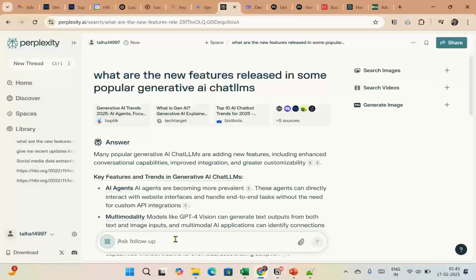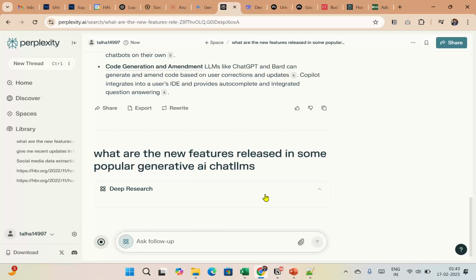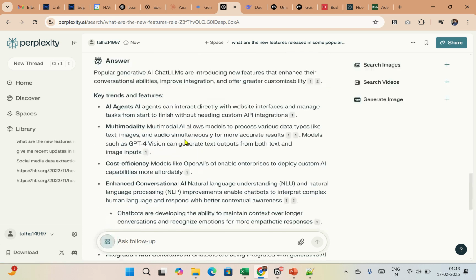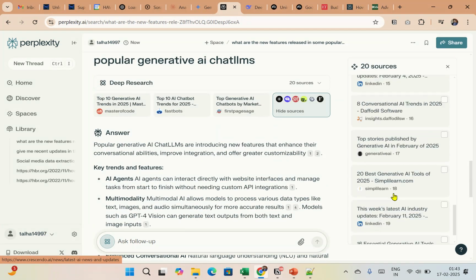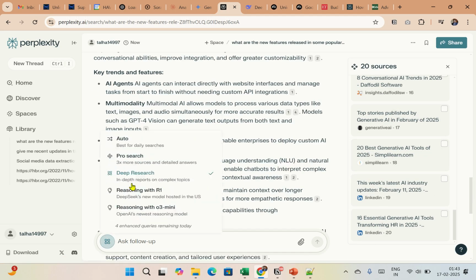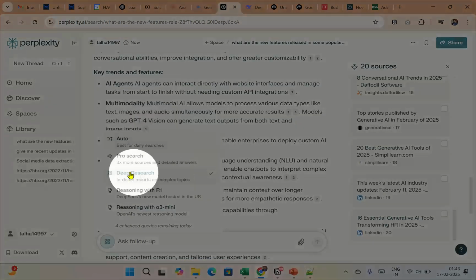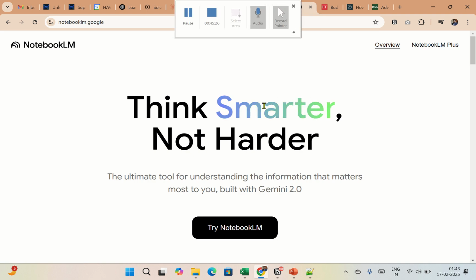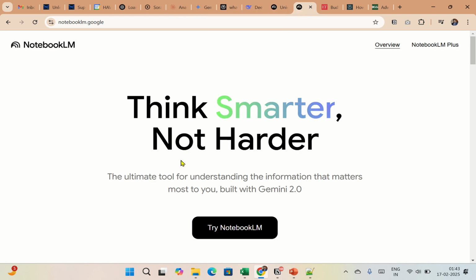So if I choose deep research and I put in the same question and come back and enter, you will see a much different response, because deep research will go to 20 sources compared to the 10 from earlier. Again, some points might be overlapping, but the number of sources it went to is quite a bit larger than the default search feature, which is the auto feature. So depending on what you're trying to find and how much information you're trying to collect, you can utilize different tools for that, right? And the same thing you can do with DeepSeek as well. NotebookLM, on the other hand, is more for analyzing or summarizing information from your sources.